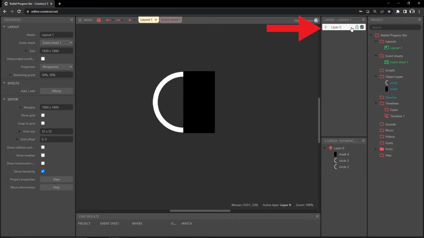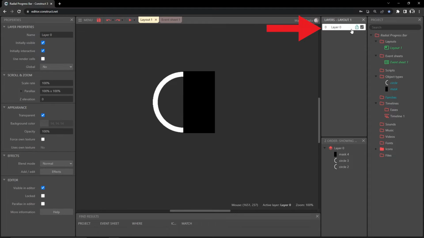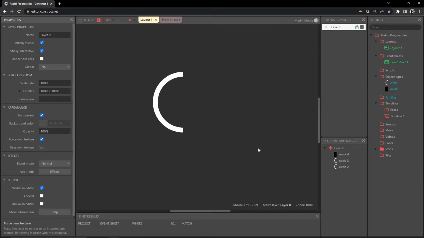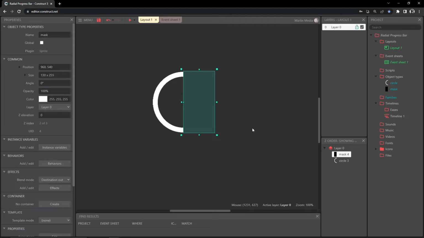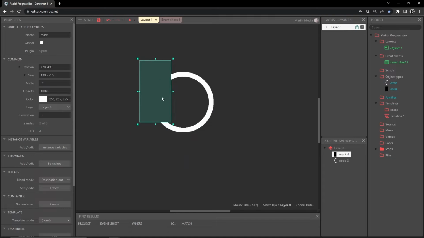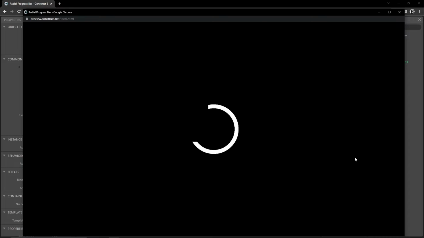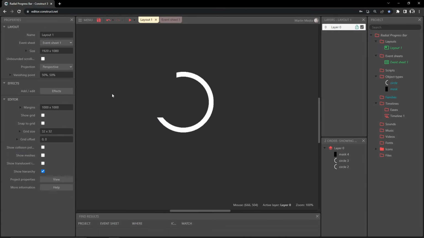But if we go over to our layer 0 in the layers panel, click on it, and in its properties, down here under appearance, we have force own texture. Check that, and now our mask is gone, but it's also covering our circle. So if I click here, the mask object is still there, and if we move it around, it makes parts of the circle disappear. I could leave it right there, and if we play, there's our circle masked out in this top left area. I'm going to undo that, set it back to its position.